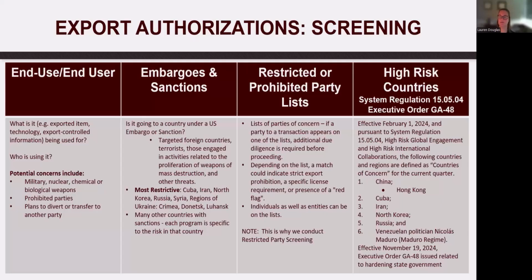So this kind of shows it in more detail. We are looking at the end user. What's the thing that you're sending? What's it being used for? Who is using it? We want to look at this from a military standpoint, prohibited parties. Are there any plans to divert or transfer to another party? We're looking for red flags. We need to look at embargoes and sanctions. And where are you sending this thing? Are we able to do business with them? We do screenings on all the people that are associated in this process.